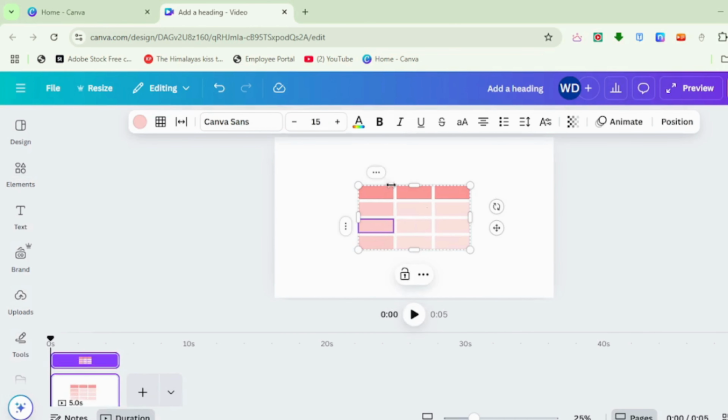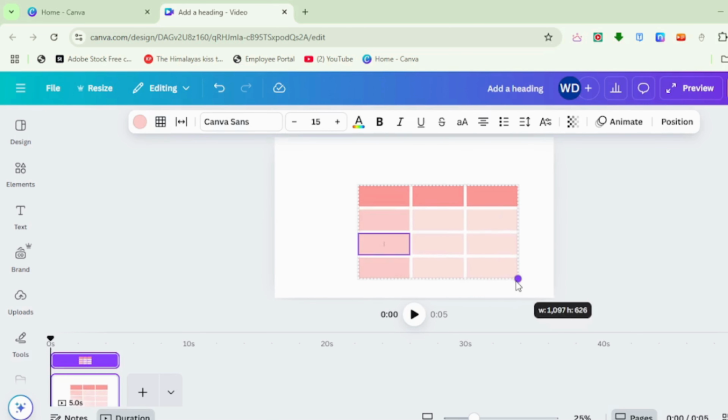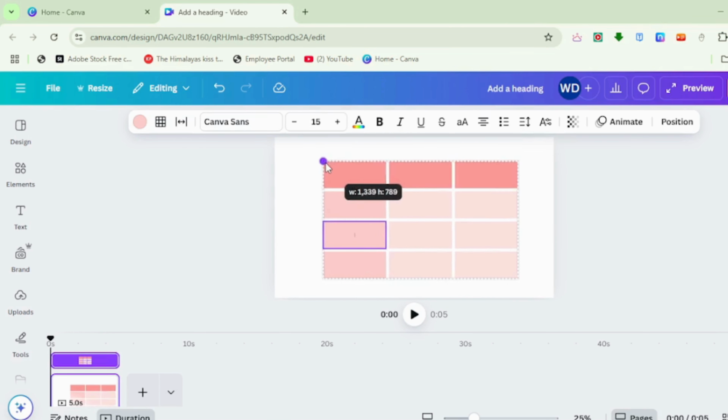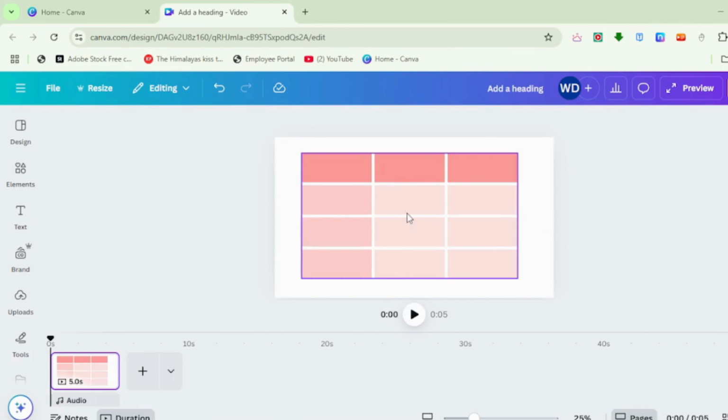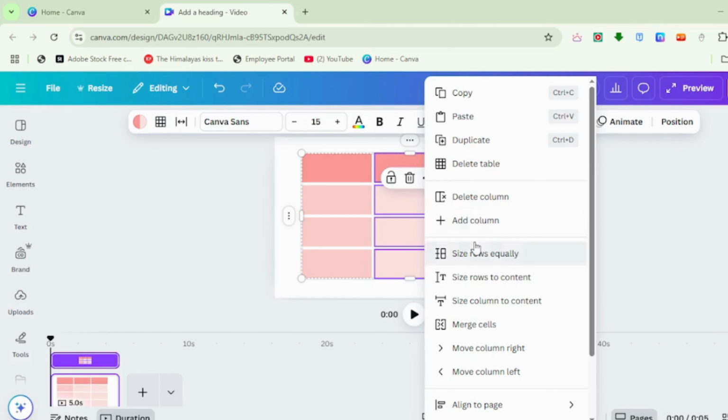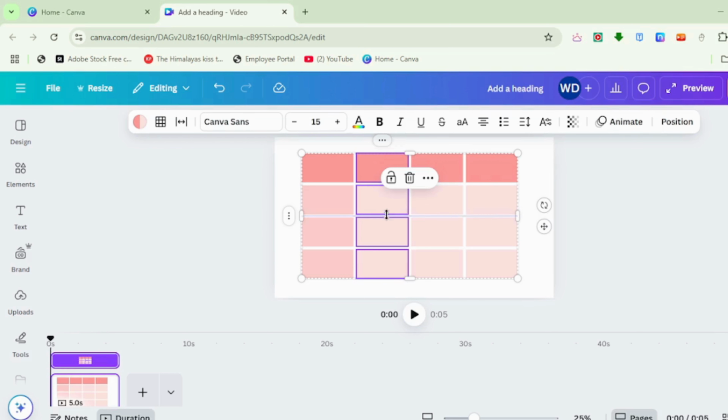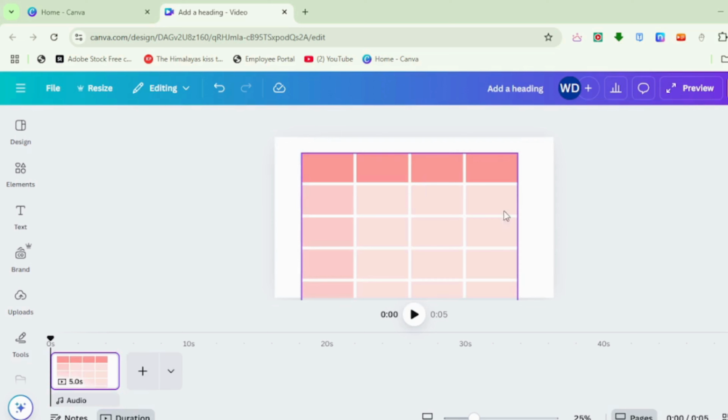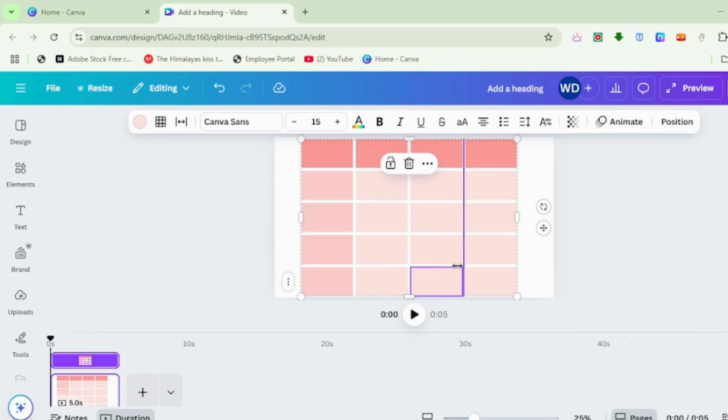So we have rows and columns. Increase its size from here. You can select the column, and when you right click, we have different options. So let's click on add column. A new column will be added. Similarly, when you right click and click on add row, a new row will be added to the table.